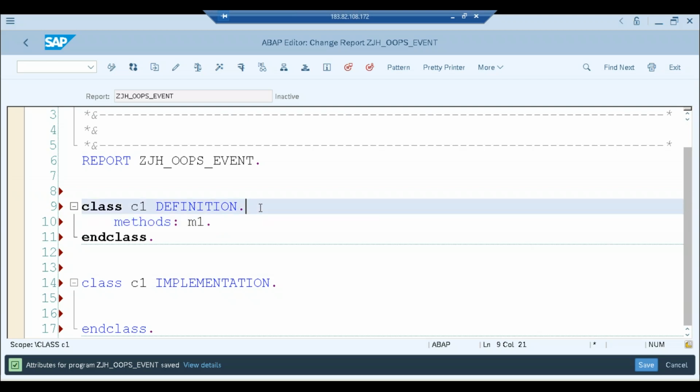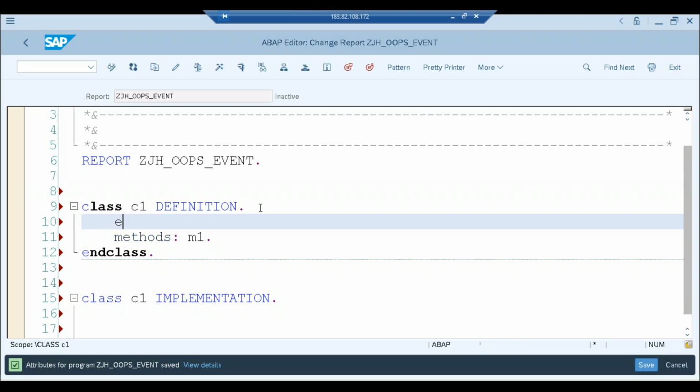So we'll declare here events, E1. We declare event E1. To trigger an event, we need to have a raising method. We need to have a method to raise it.